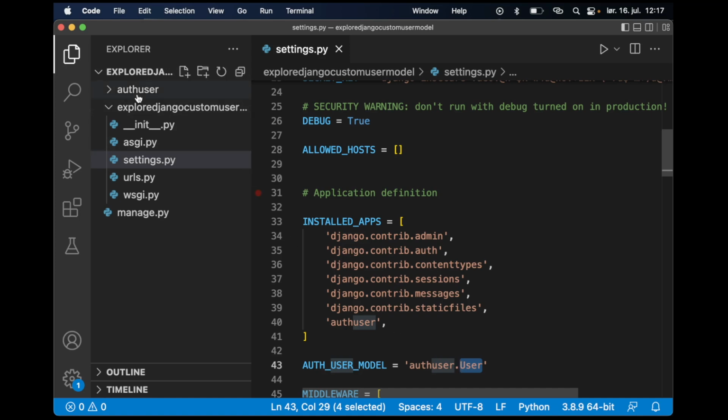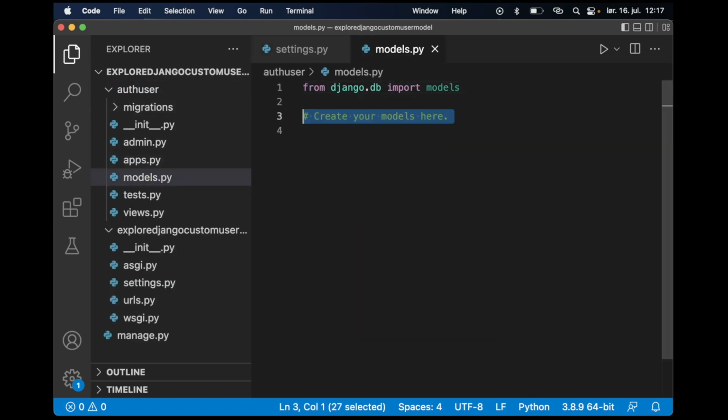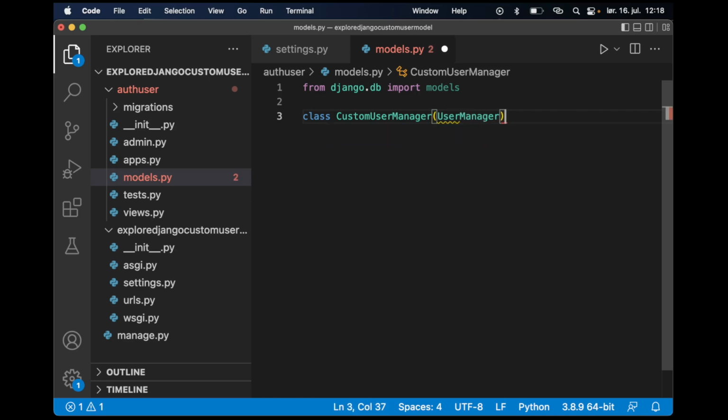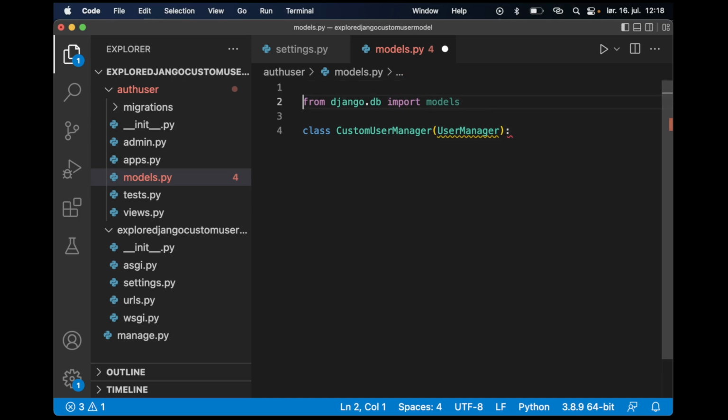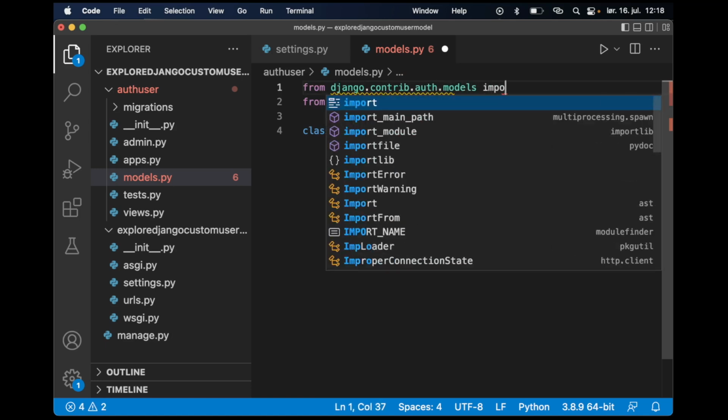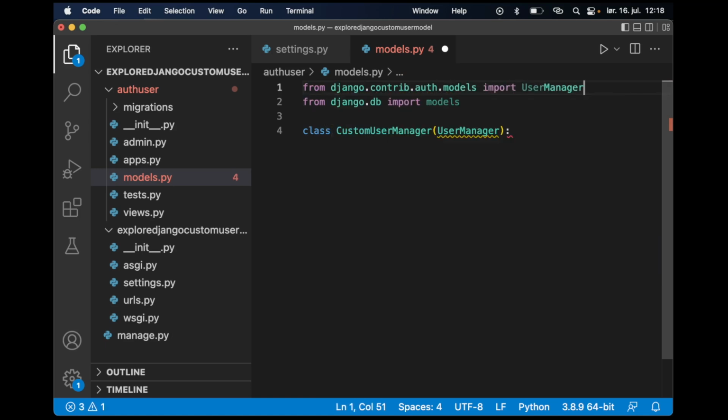So if I now open up auth_user/models.py, here I can begin by setting up a custom user manager. So class CustomUserManager, and then here I just pass in UserManager, which I need to import from Django. So at the top here I say from django.contrib.auth.models import UserManager, because now I want to override this with my own functionality.